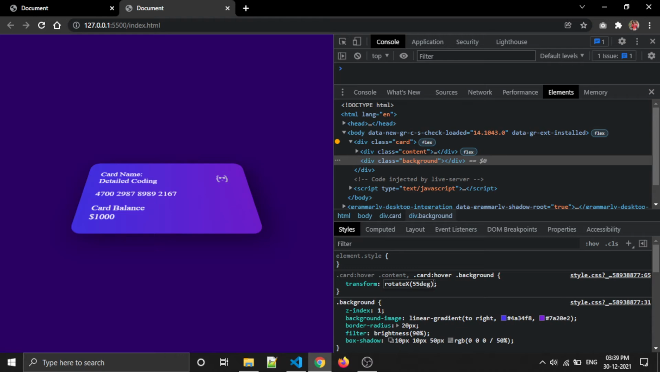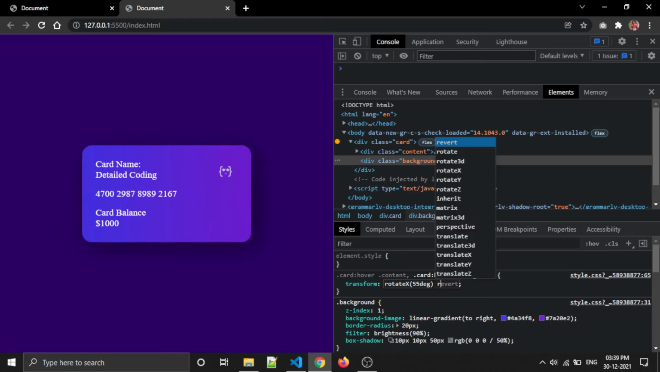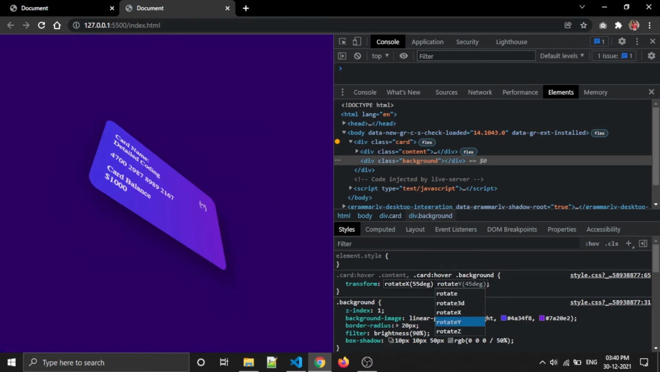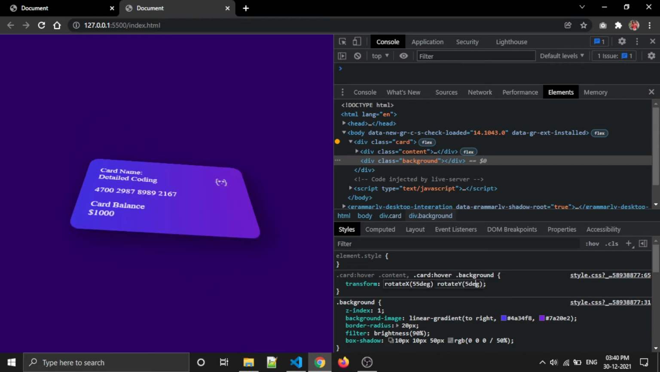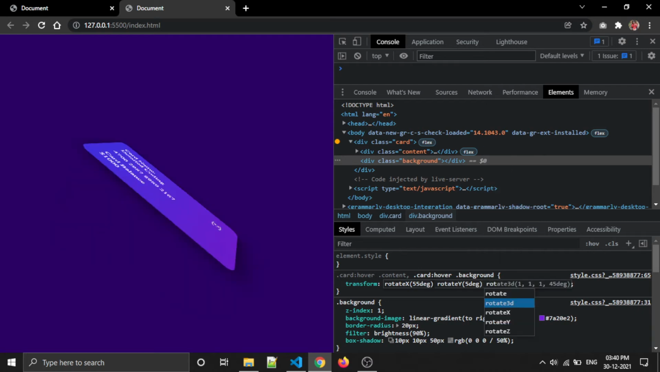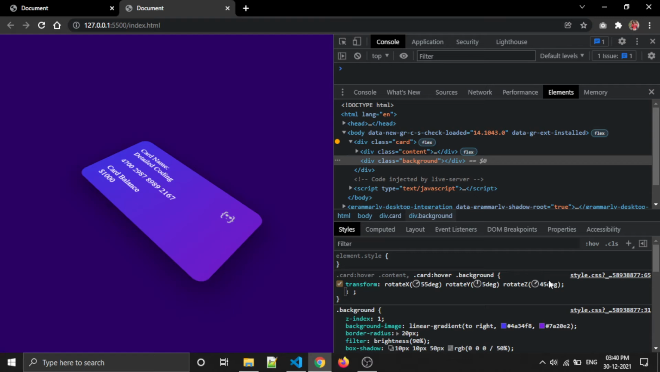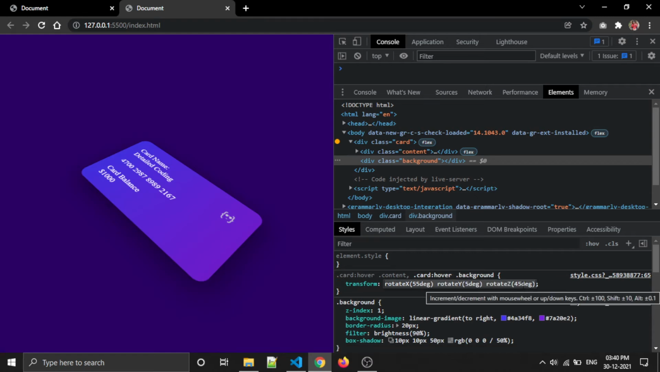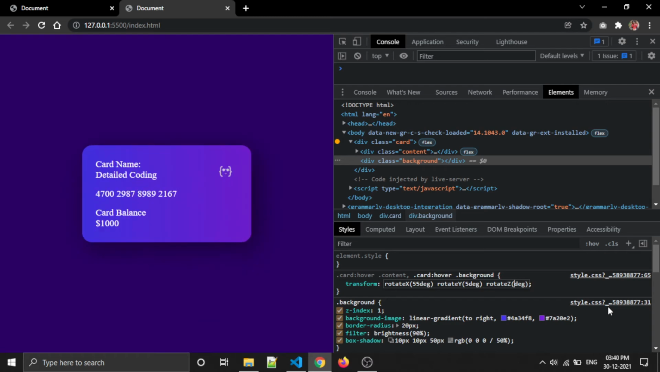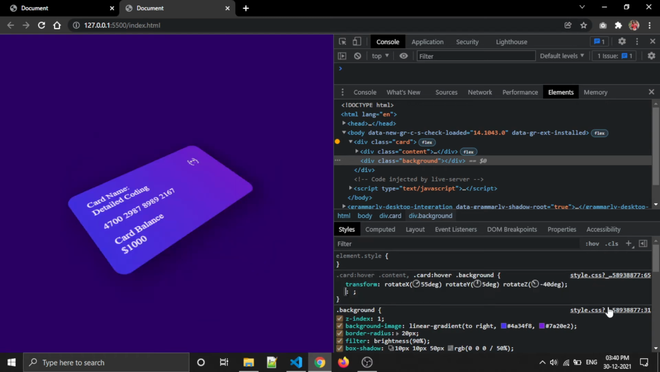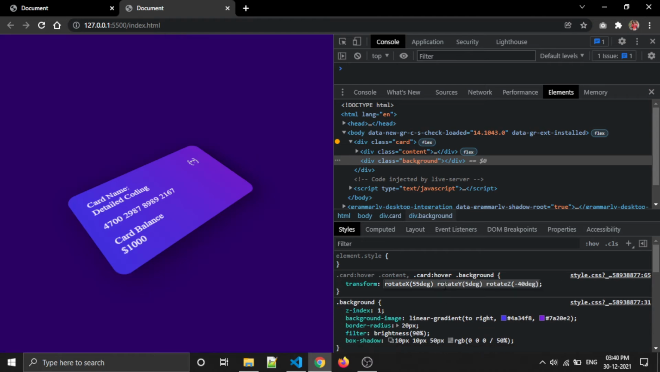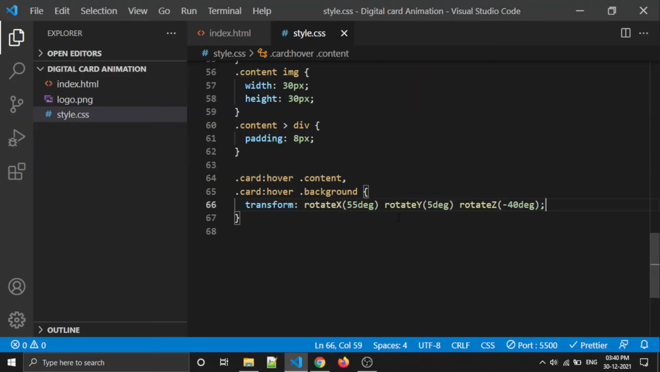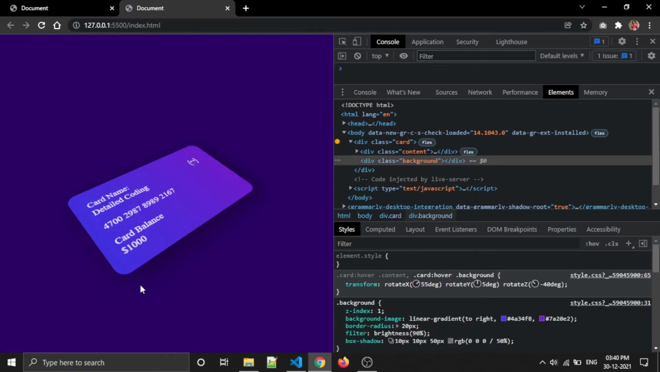So I'm going to rotate it 55 degree in the x-axis and rotate 5 degree in y-axis and rotate minus 40 degree in z-axis. Let me copy this whole thing and paste it here. Okay, now we have animated our code.